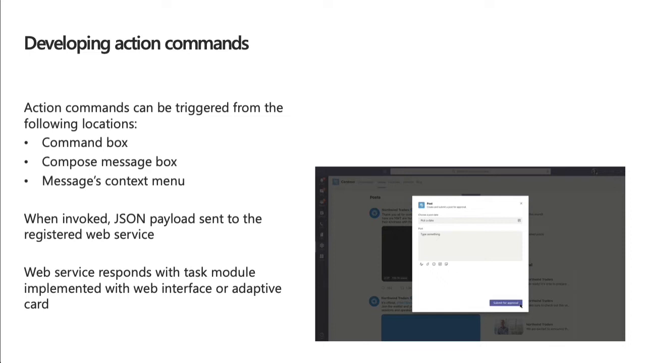When invoked from a message, the initial JSON payload sent to your web service will include the entire message it was invoked from. The modal pop-up triggered by the messaging extension is implemented as a task module in Microsoft Teams. Task modules, when triggered from an action command messaging extension, can be implemented in one of three different ways.